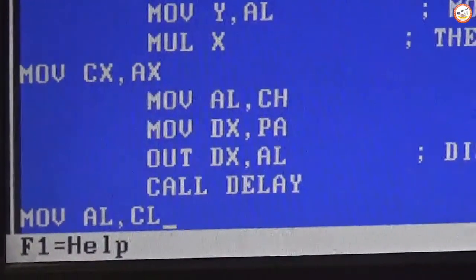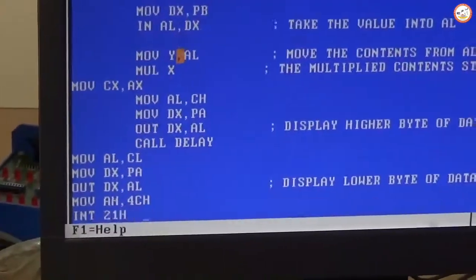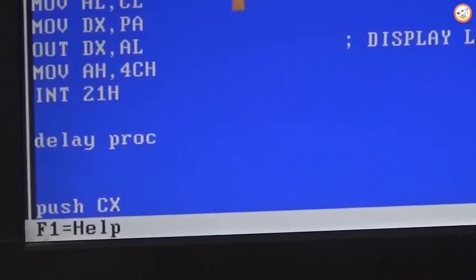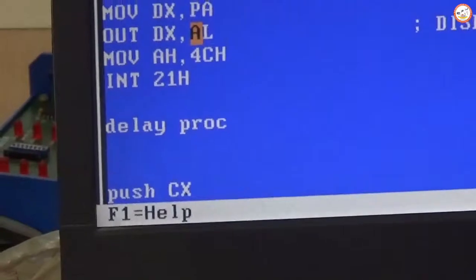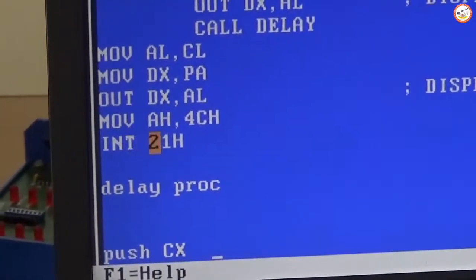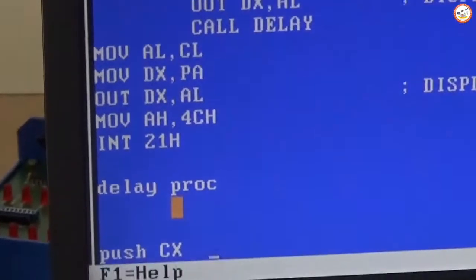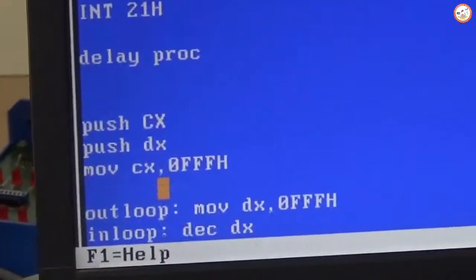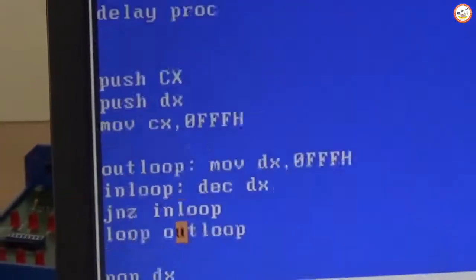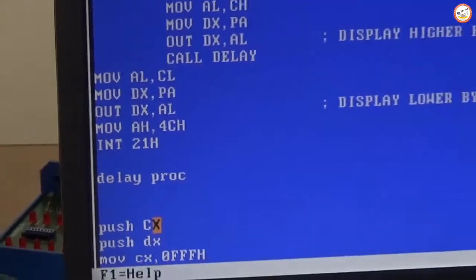Then there is a call to delay. The delay helps you see the final result. The next instructions are used to terminate the program. Then you have the delay procedure, the regular procedure that you all know. So this is the programming part for your multiplication.